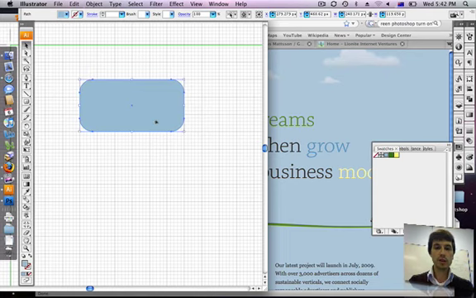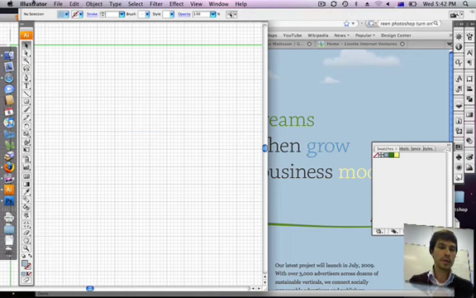Alright, so I just thought I'd show you those few quick tips when setting up Illustrator to be used on the web.